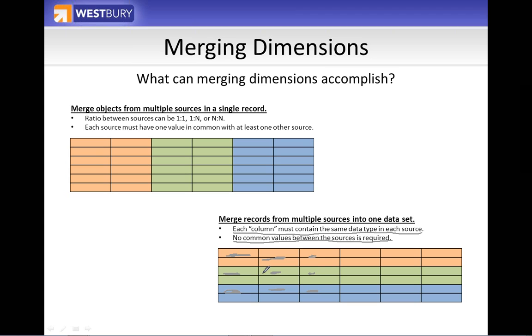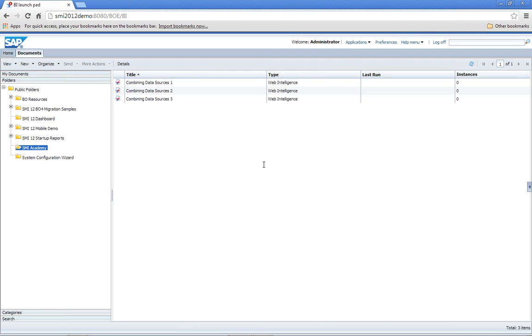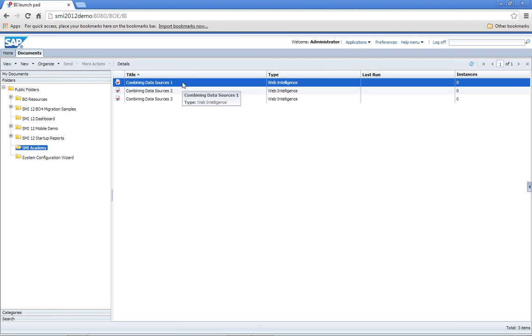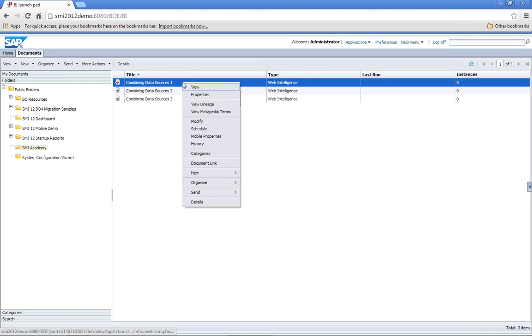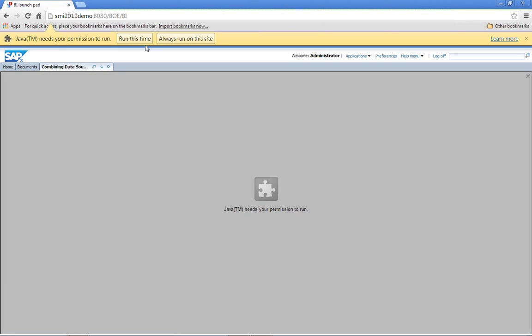And I'm going to show you in Web Intelligence examples of each of these. So with that, let's go ahead and switch over to Web Intelligence. Okay, let me open up one of my examples. I'm going to open this in modify mode, so I can actually make changes to it.